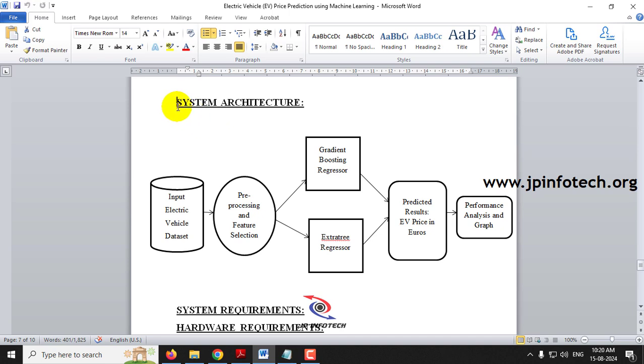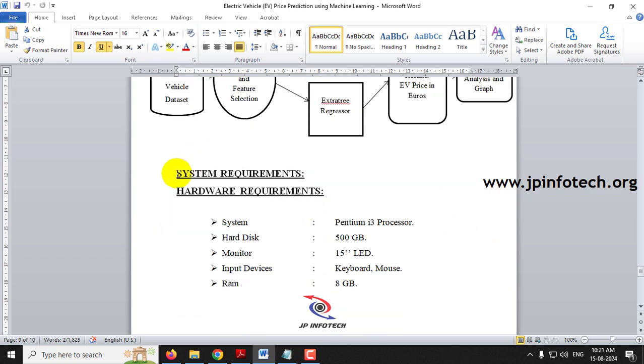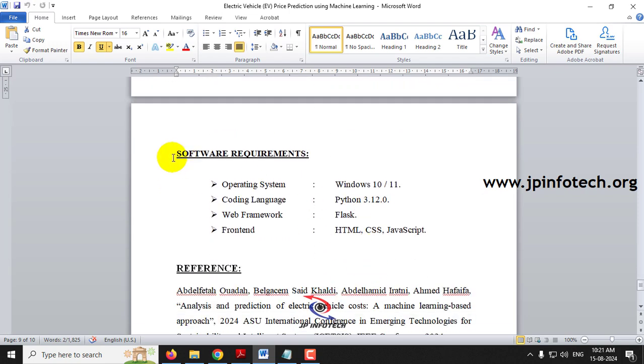And coming to the system architecture, you can see we are going to give the input as the electric vehicle data set, and pre-processing and feature selection are made, and we are going to apply gradient boosting regressor and Extratree regressor, and the predicted result will be EV price in euros, and we will be showing the performance analysis and the graph parts. And next part is the system requirements, which contains the hardware requirements and the software requirements.